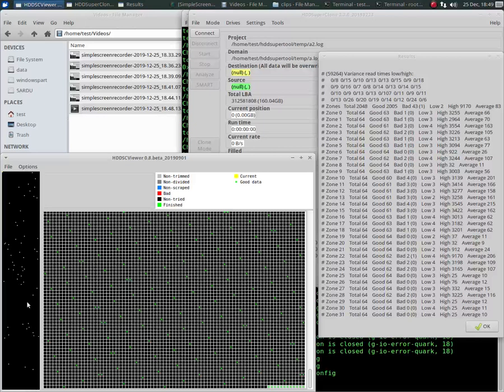The reality is with this drive, when I did recover it, there were very good spots towards the end, like this section here and here. So this can be kind of an overall indication of what to expect when you have a drive like this. It doesn't necessarily show the whole picture, but it can give you a good idea, and looking at it visually with HDDSC viewer can really give you a better idea of what you're looking at.